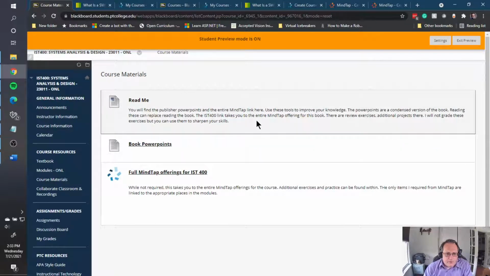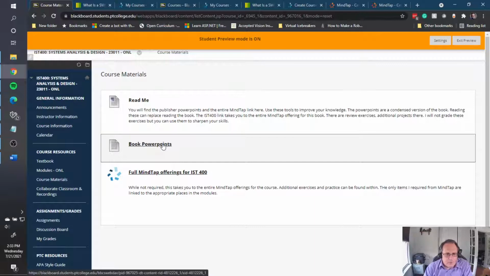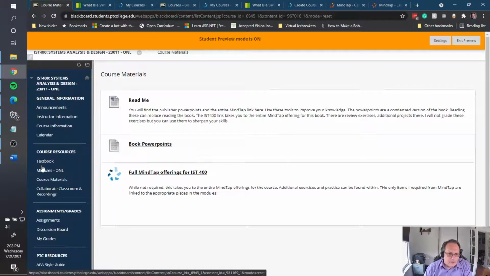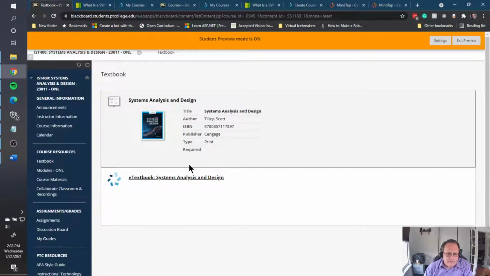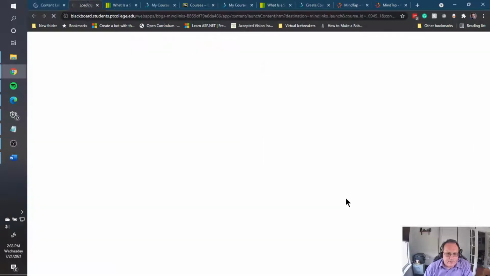In the course materials, I've given you the book PowerPoints. Some people don't like to read the book. The book's actually pretty good, but the PowerPoints are the same thing that's in the book, just in a shorter fashion. The book is available here through Cengage.